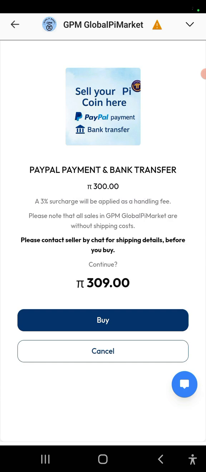It's going to be added or deducted from your account for you to make the payment successfully, and the 3% is for the GPM market. It's not for the seller. You are selling only 300 Pi to the buyer of your Pi coin. So the 3% is for the GPM market, is for the issue, I guess so. So since you are okay with it, you tap on the buy button.